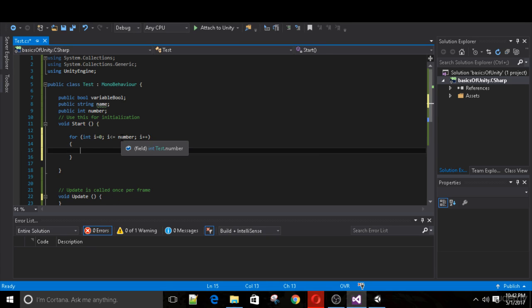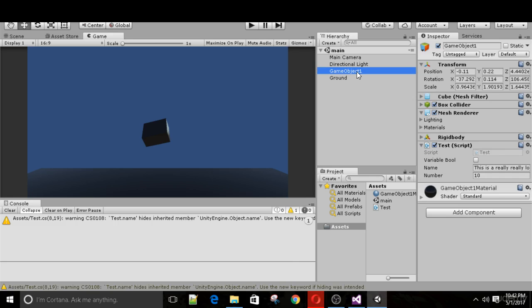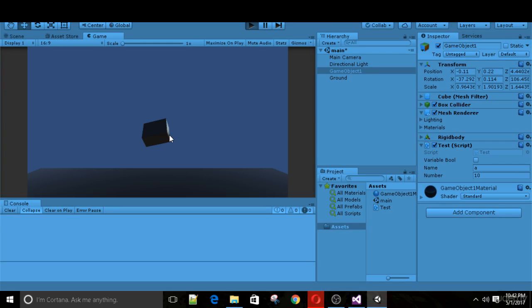And now in here we can just call our print bucket method. So if I save this and go back into Unity, if I select my game object, let me just delete all of this. The number is 10. We should get the code executed 10 times. So now if I start, we get print buckets 11 times.